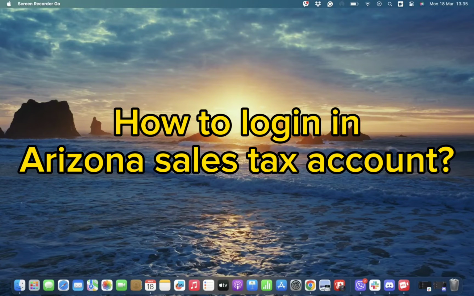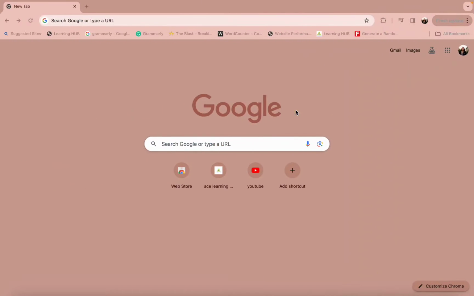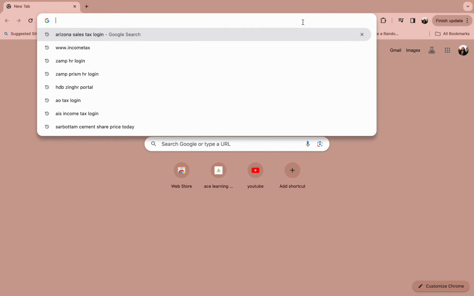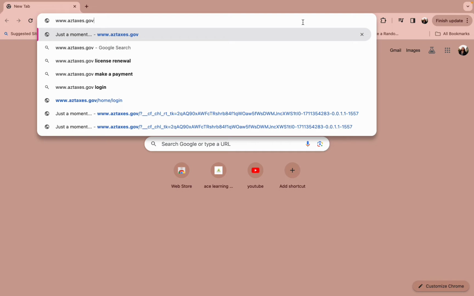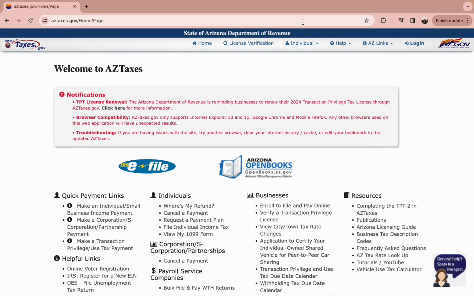So to get logged in to your account, all you need to do is simply open a web browser of your preference and type in the URL www.aztaxes.gov. Once you do this, you will end up in the official web portal of Arizona Taxes account. So once you're here, all you need to do is simply tap on the login button.